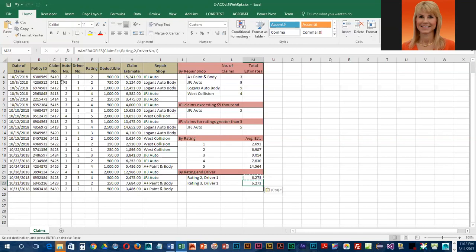We're still looking at the rating column, but now we're looking for a rating of 3 instead of 2. Driver number, that range is the same, and the actual value is still the same. So we're going to go ahead and press enter. And at this point, we're going to go ahead and save our changes.